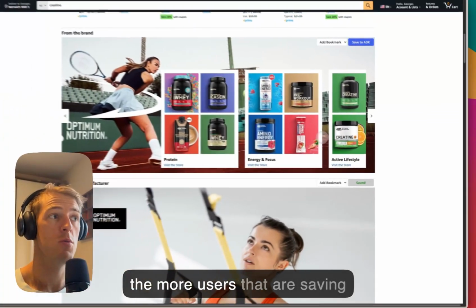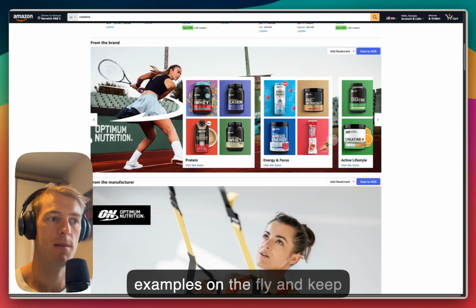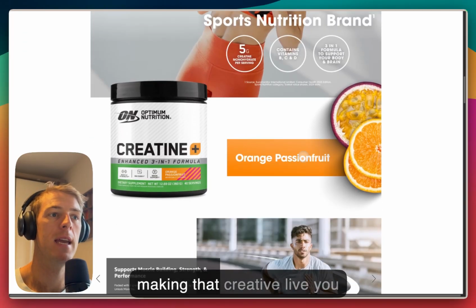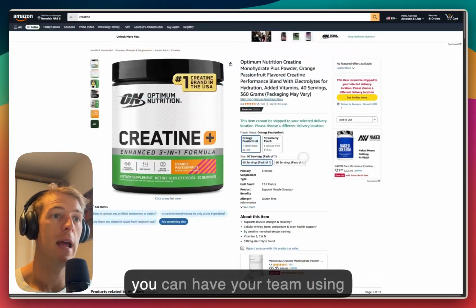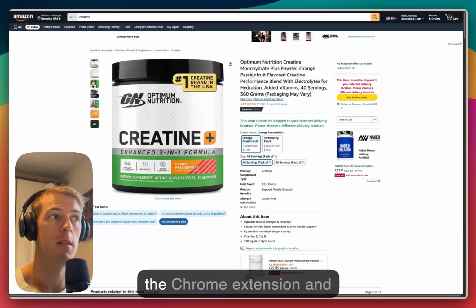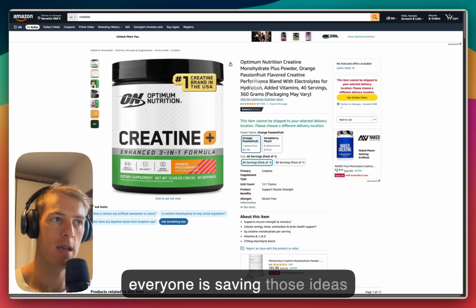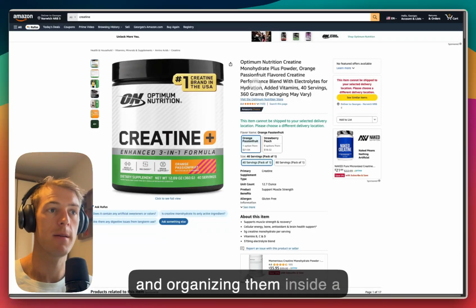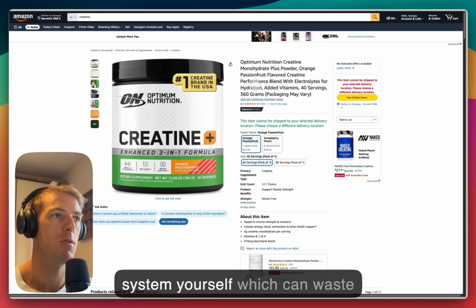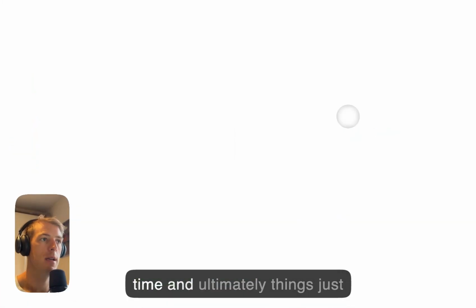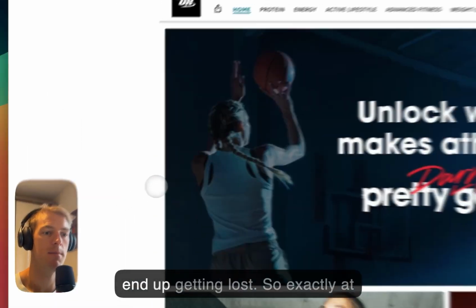So the more users that are saving examples on the fly and keep making that creative library better and better, the better. So if you can have your team using the Chrome extension and everyone is saving those ideas and organizing them inside of bookmarks, it means you don't have to then create a filing system yourself, which can waste time. And ultimately, things just end up getting lost.